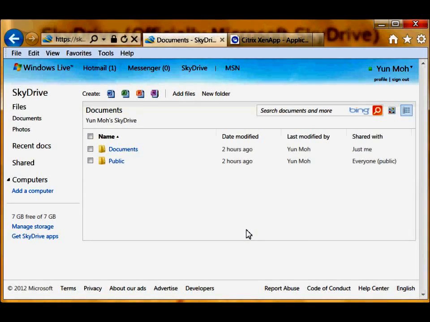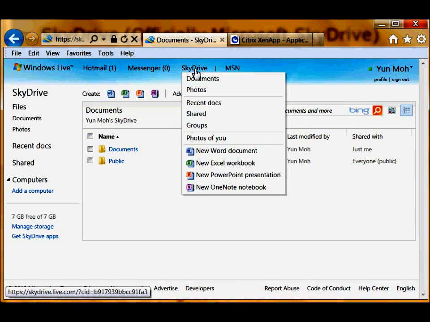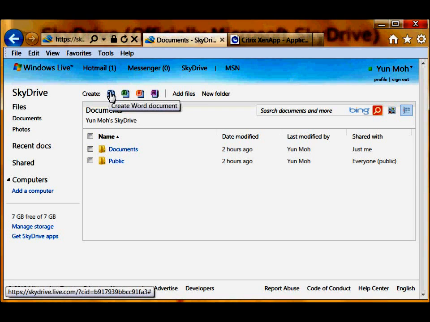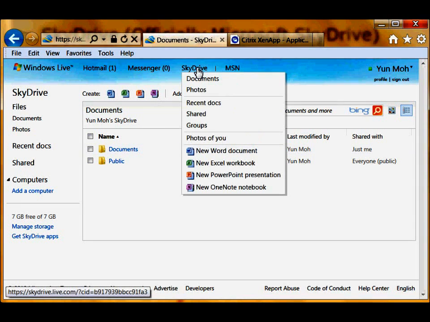Once you log into either live.com or hotmail.com, you'll have the SkyDrive menu, and then click on the documents, and then you come to this place where you can create a new Word document, Excel spreadsheet, PowerPoint slideshow, and OneNote. Also you can just point at the SkyDrive and click on this menu as well. So let me just go ahead and click on New Word Document.